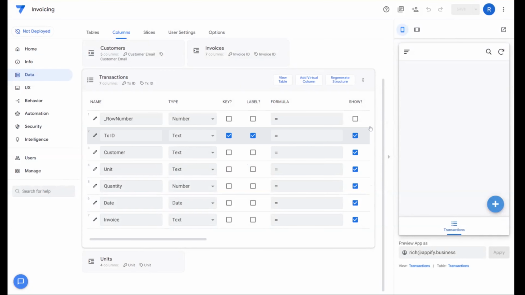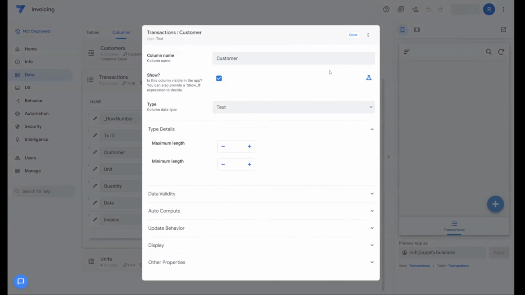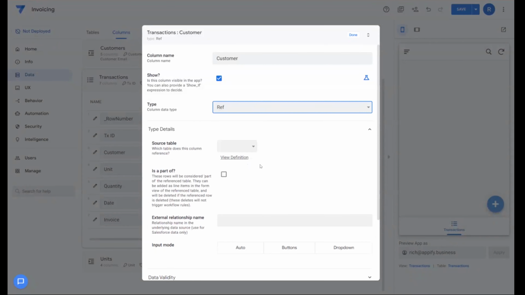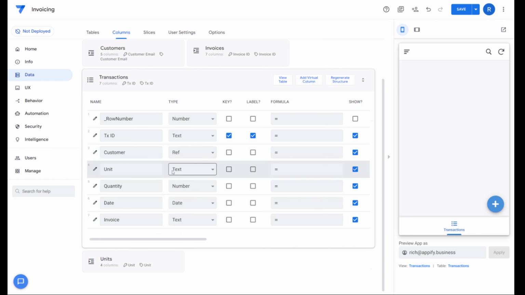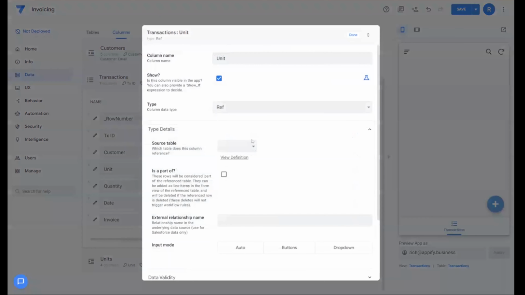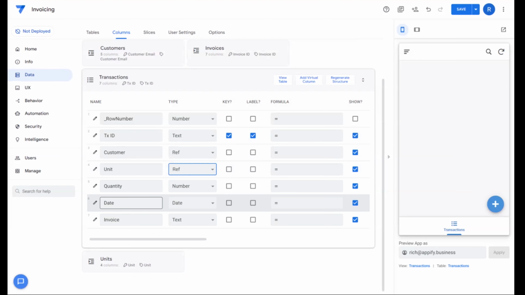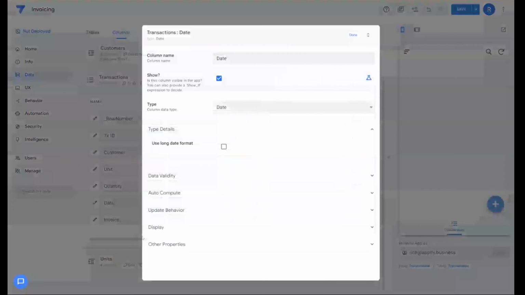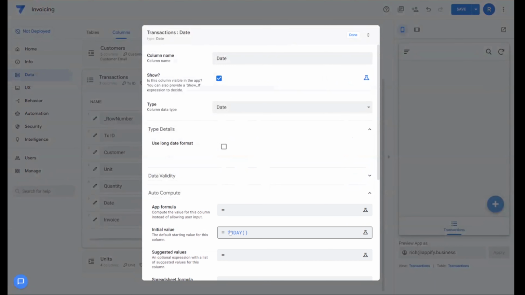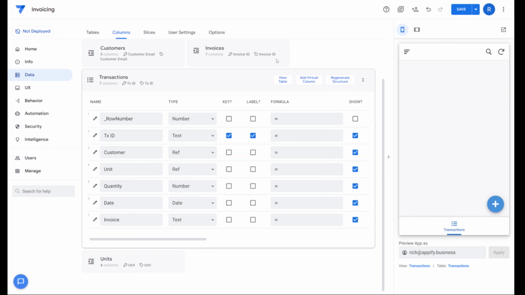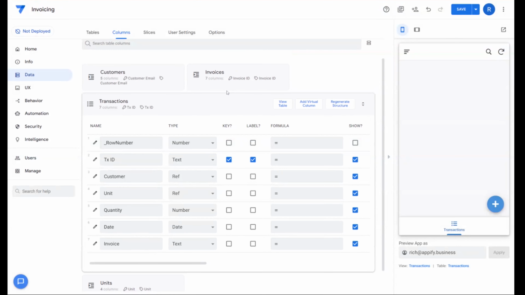Then for customer, we're going to have a reference to the customer's table to store that. So we're going to build a reference to the customer. For unit, we're going to build the unit as a reference to the units table, so we can populate the selected unit there. For quantity, that'll be number, integer. And then date, we'll have the date. And then for date, we also want to make sure that we set an initial value there for today. And AppSheet already did that for us. So with that transaction set up, then we'll move into the next table here.